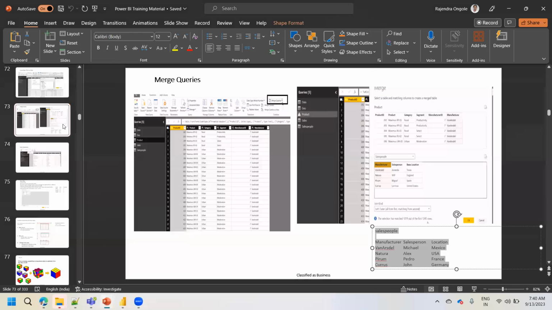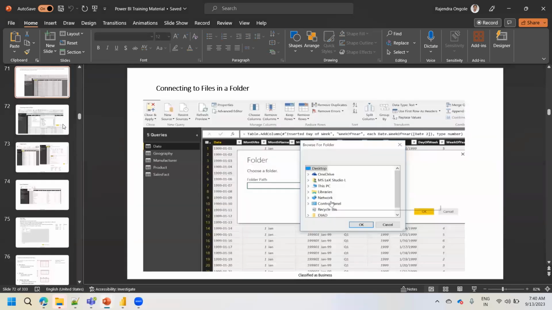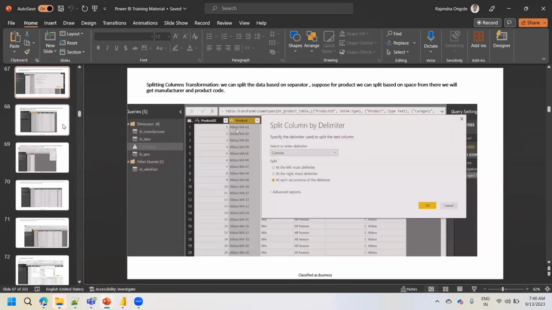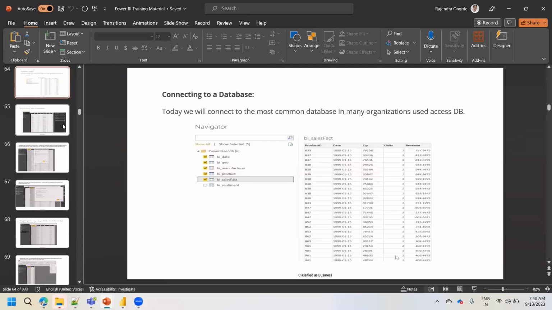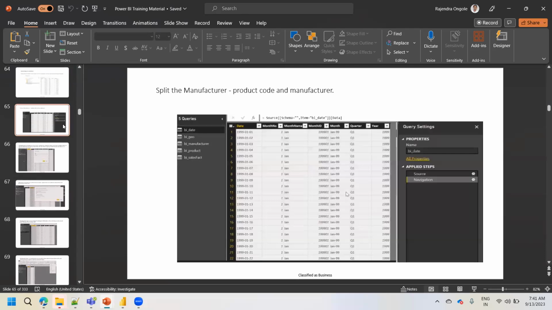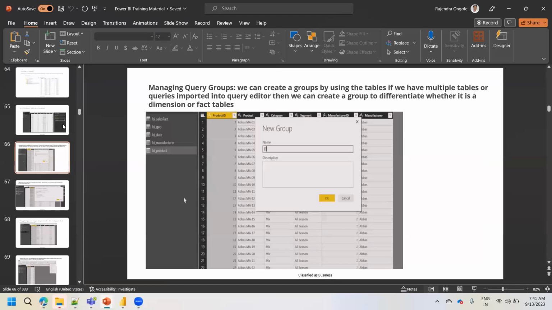So yesterday I shared a material related to the steps that we have followed. I have prepared something like this, a step-by-step process that will be helpful to you. We connected to the Access database and imported 5 tables: date, geo, manufacturer, product, and sales fact. Once extracted, in each and every table we performed some activity. Table-wise, we created new columns and deleted a few columns, and we performed most of the transformations in each table.